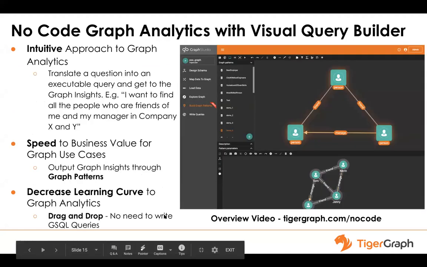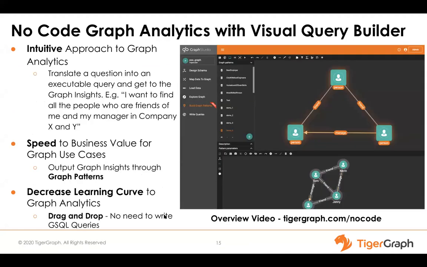The second part for no-code analytics is the no-code graph analytics with Visual Query Builder. And this really completes the data querying capability. So before TigerGraph 3.0, developers needed to write GSQL queries. Now, more business analysts, data scientists can query using just drag and drop graph patterns. There's really no need to learn GSQL queries anymore.